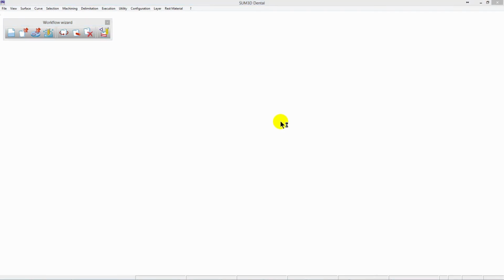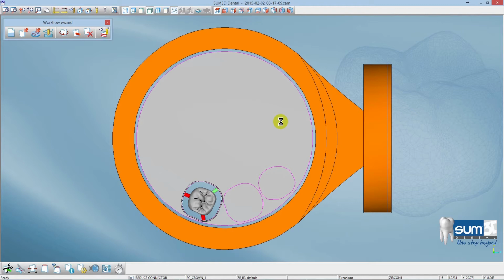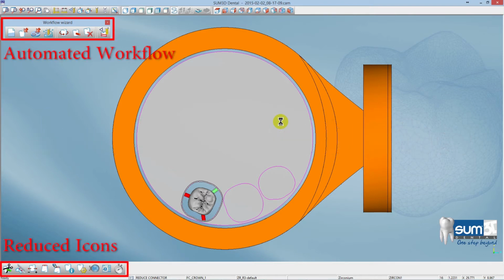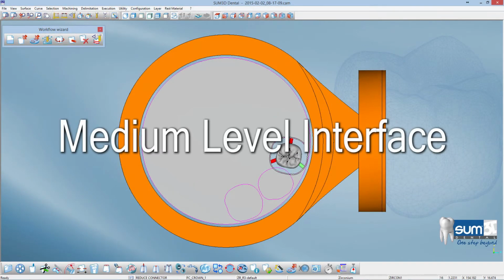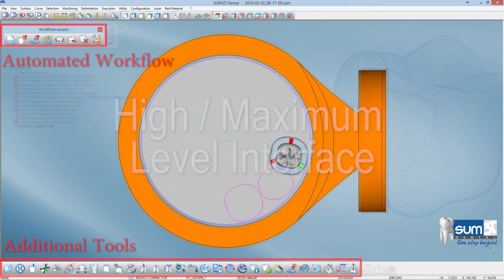Generally SUM3D has 5 different interface levels that can be toggled depending on the CAM aptitude of that particular user. Now we have the low and light levels of the interface, which actually provide the highest level of automation. Users that have never used CAM software in general, this is where you're going to want to start out. We also have the medium level interface, which provides the same level of automation as the low and the light, but gives access to many more tools and features as you're going through your workflow.